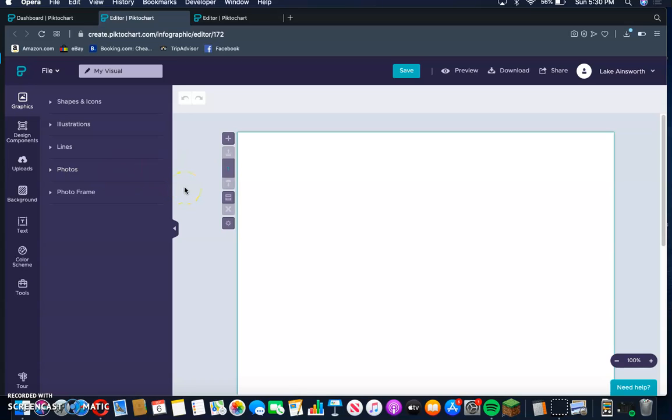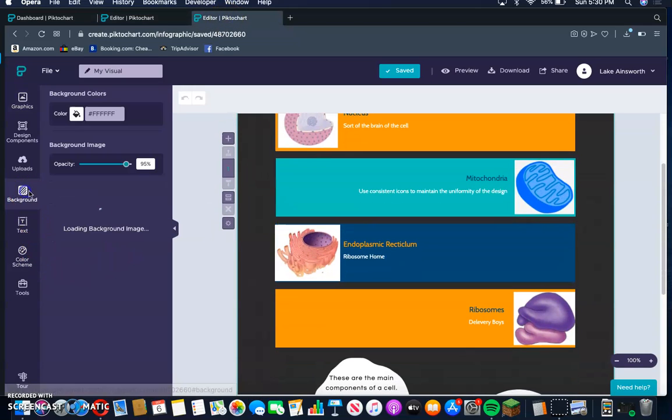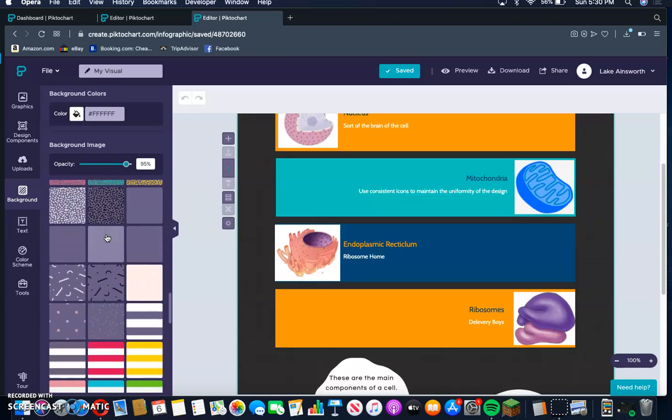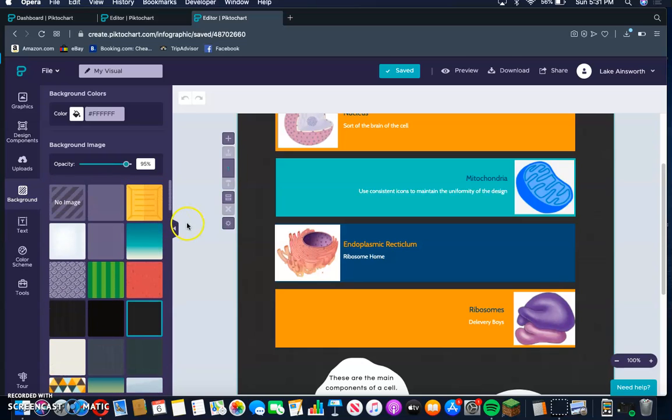So to start, let's go with the background. I've already created one, so we're just going to go back over to this one. So you're going to go to background, and you can choose any background you like. There's tons of them, and you can pick any one you like, and I chose this one for no reason.